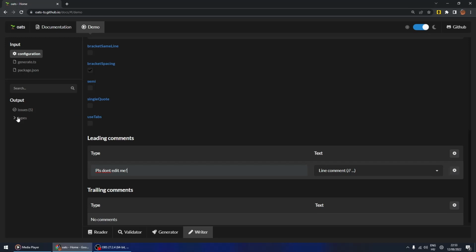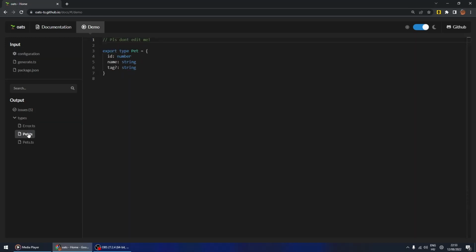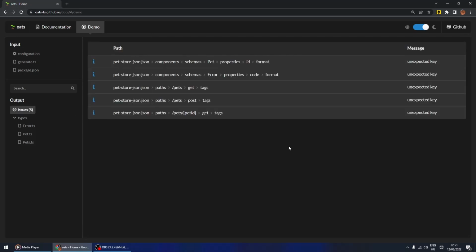We see a single types folder with 3 files in it. These are the static typings based on the pet store OpenAPI document. Our formatting preference is respected, we don't have any semicolons, and we also have that comment in each file. Above the files, we'll find a few info level issues that let us know that some of the properties in the document are unexpected. This is nothing serious, just lets us know that Oats will not do anything based on these properties.